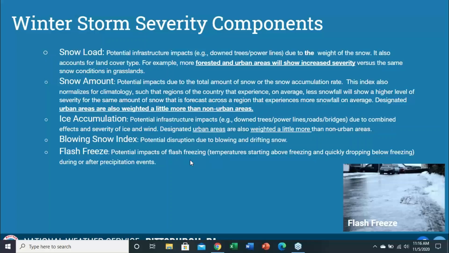And then flash freeze. I put an image with flash freeze because that's something that I don't think the public understands as much. Again, this is specifically when we have a rain event and temperatures really fall into the low to mid 20s. Secondary roads become very icy and you watch out for slick spots. So again, this is something else that it takes into account as well. And the winter storm severity index from the previous slide, the graphics, just showed all of them put together. So we go to the next slide.